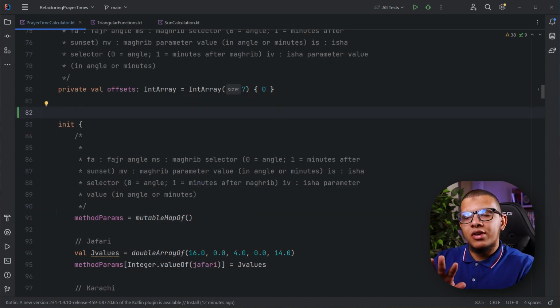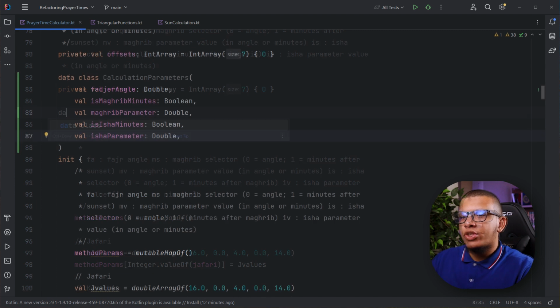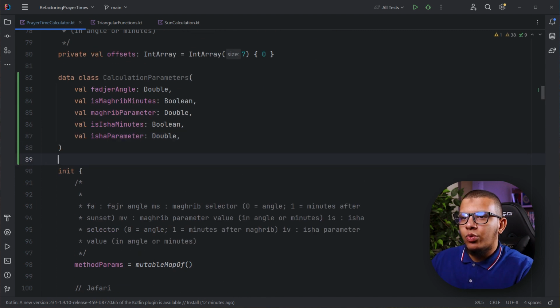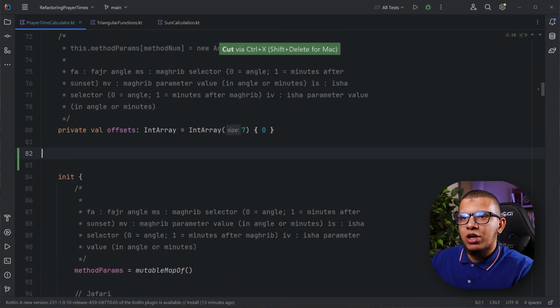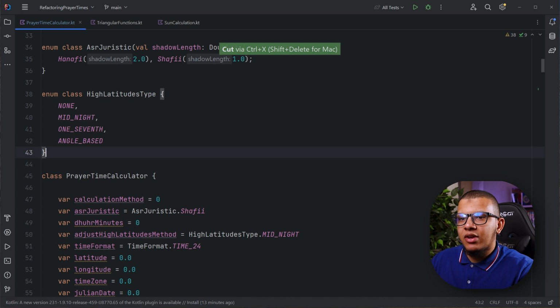So I'm going to create a custom class that has these 5 parameters. So here is the class I came up with. We do have Fudge angle, which is the first thing. And then this is called Maghrib selector. Basically we use it to denote whether we mean angle or minute. So I created a Boolean variable called isMaghribMinutes. If it is true, it means this parameter is for minutes. Otherwise, it's for angle, right? So this type will help us much better. I'm going to push it outside, right?